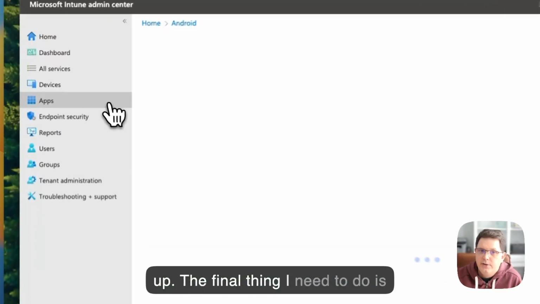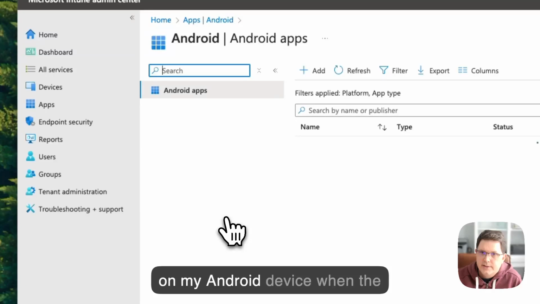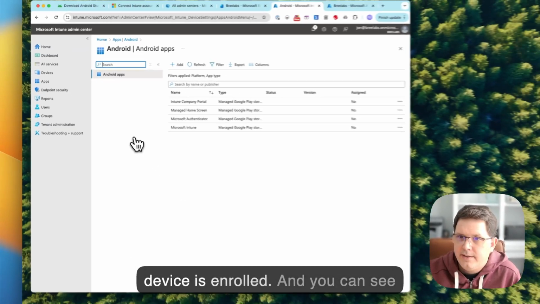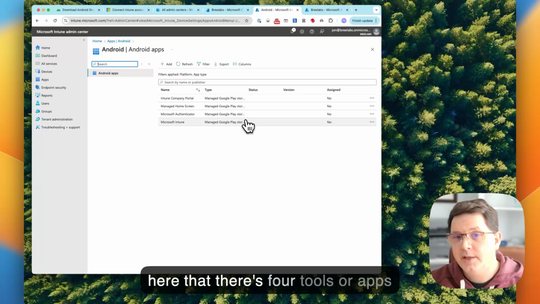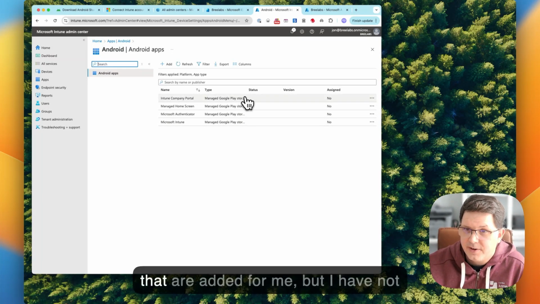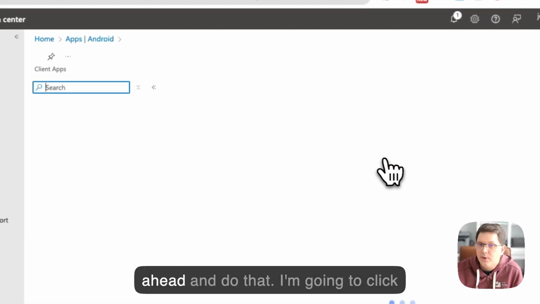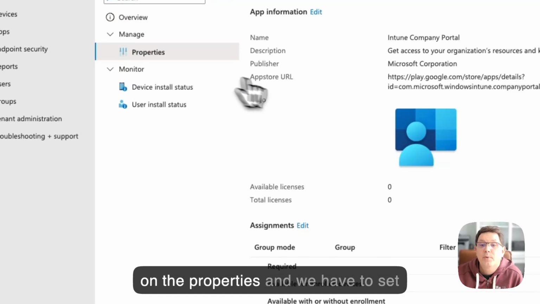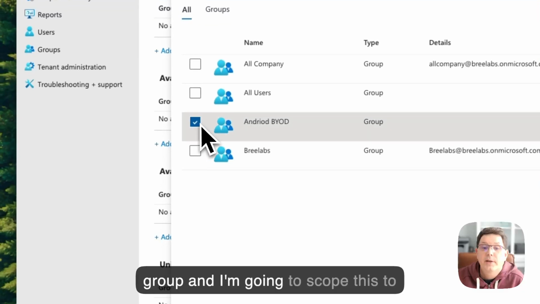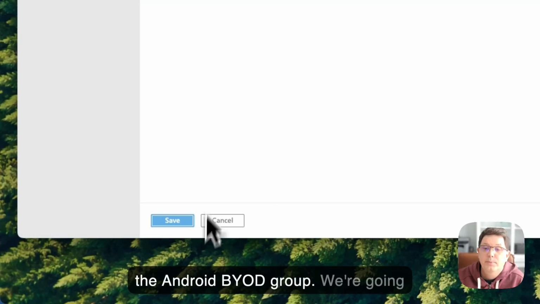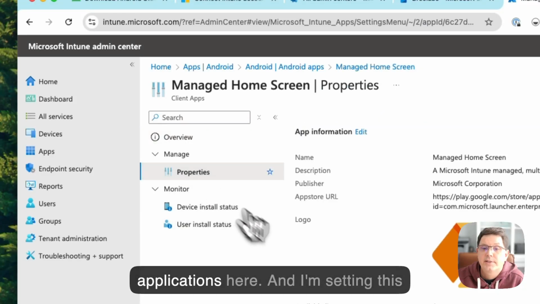The final thing I need to do is have a few of my work apps installed on my Android device when the device is enrolled. And you can see here that there's 4 tools or apps that are added for me, but I have not yet assigned them. So I'm going to go ahead and do that. I'm going to click on the properties and we have to set up an assignment. I'm going to add a group and I'm going to scope this to the Android BYOD group. We're going to just do that for the remaining applications here.